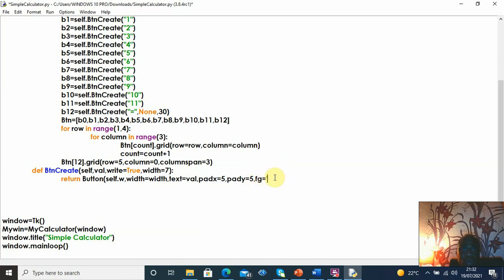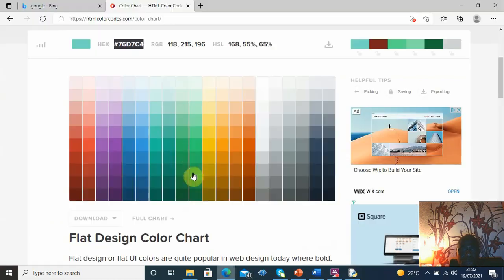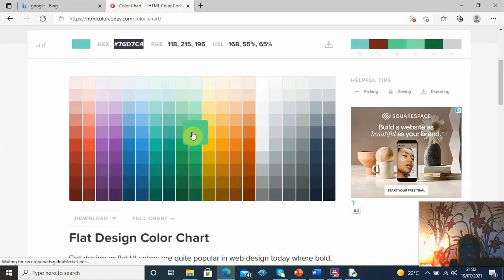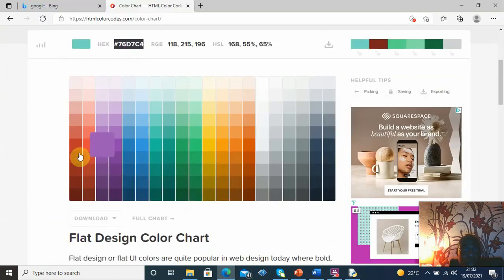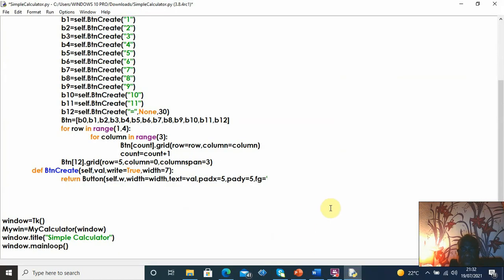The font color, what do we want for that? Let me go online and see what we can put there. Let's put red. Okay, and then copy that. I'm just gonna paste that there and simply close that bracket. Okay, so we're done now.